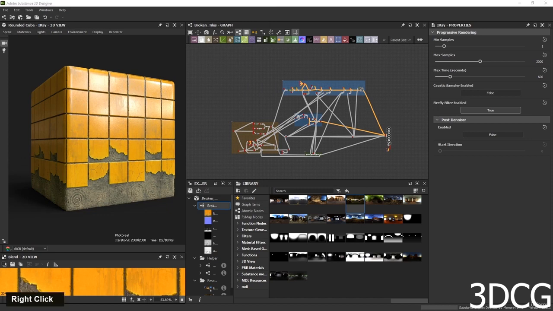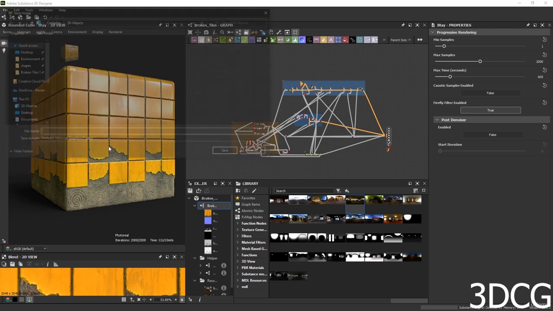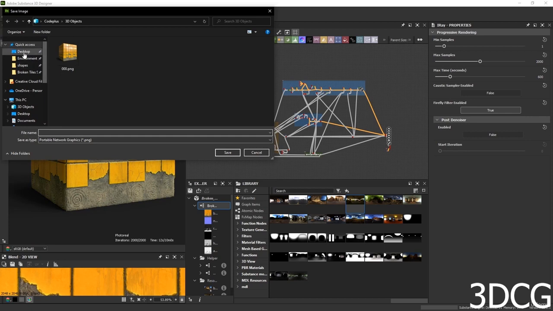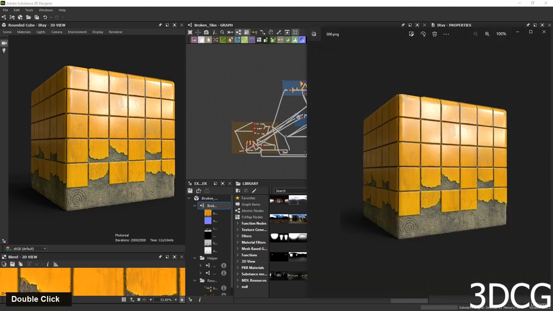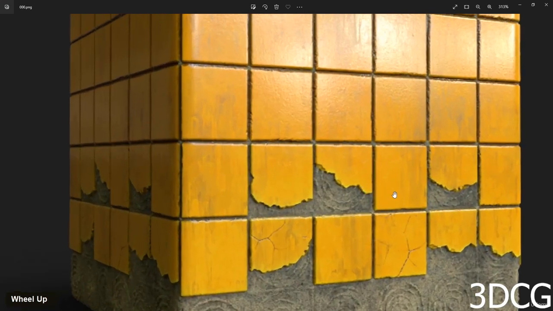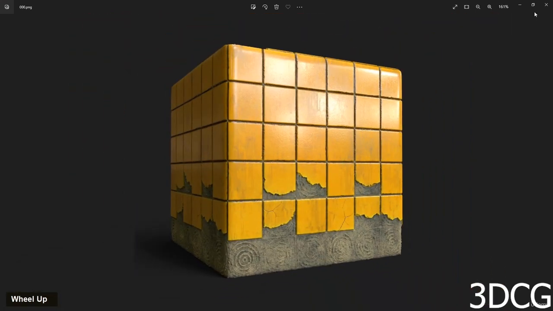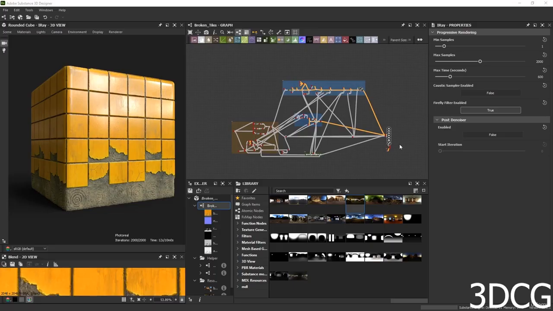Somewhere. Let me open up the render. We save that again. Desktop. And it's gonna save your render just like that. Alright, done.